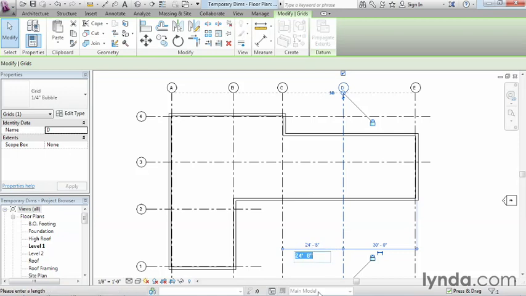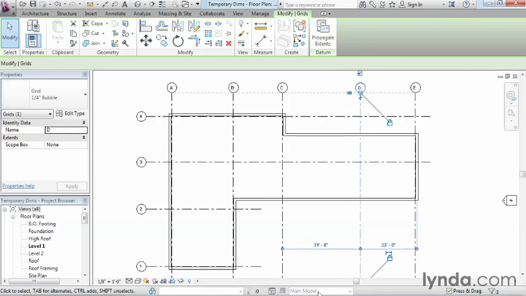And I can click in here and put in a value. Now in this case, my value is in feet and inches. And the value that I want is 31 foot 8. Now I can do it with the foot symbol, which is just the apostrophe mark, or 31 space 8. Both would work. It's entirely up to you, whichever method you prefer. Press enter, and you'll see grid line D move in order to maintain that new dimension.